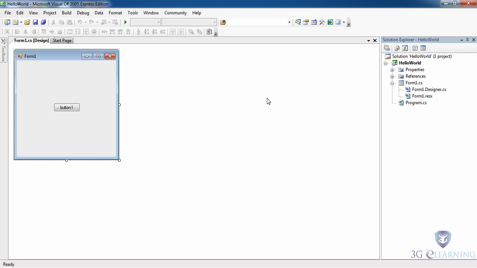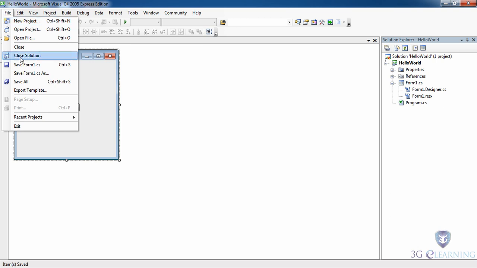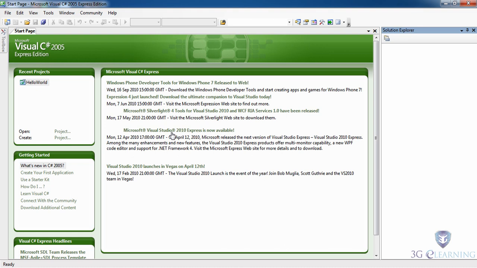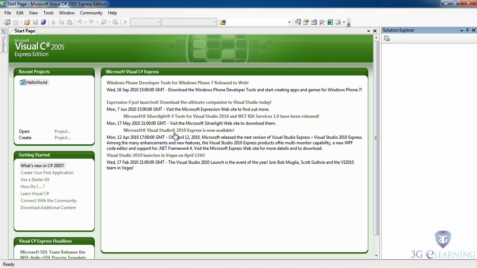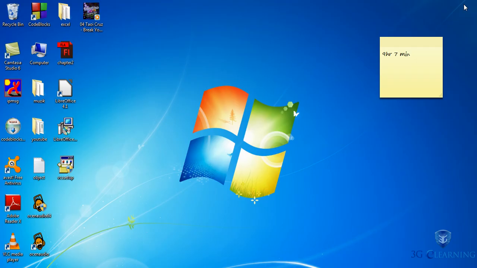Now, we also need to know how to close and reopen our application. So we save our project by clicking the Save All button. Then, select Close Solution. This will unload the project from Visual C#. Or you can shut down Visual C#. It will ask us to save any changes.